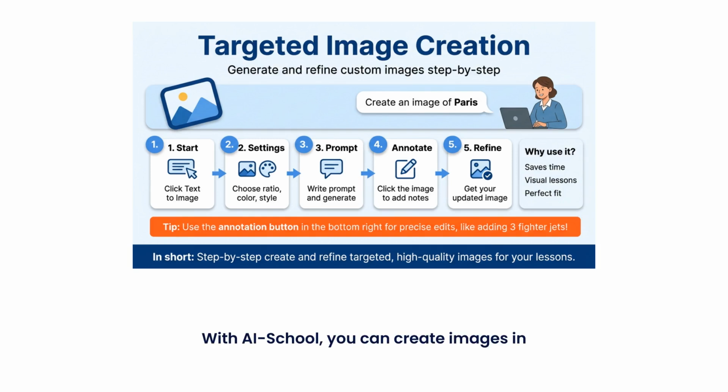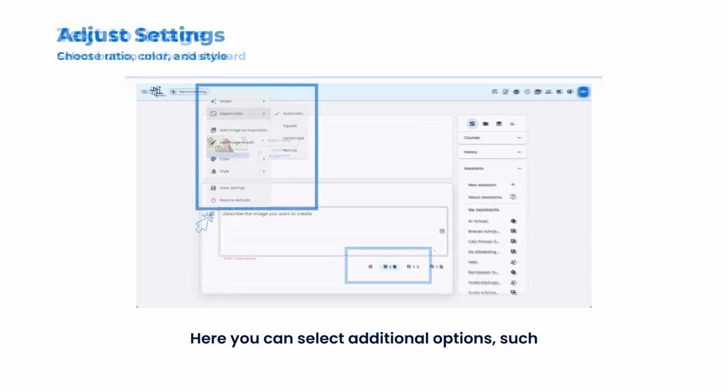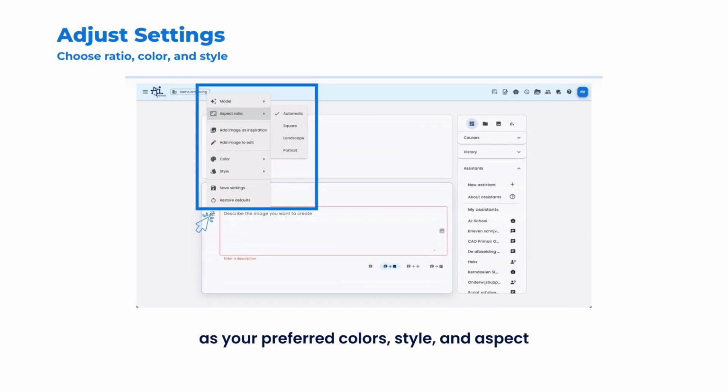With AI School, you can create images in a targeted way and refine them step by step using helpful annotations. Click the Text to Image button below the input field on the dashboard to get started. Here you can select additional options, such as your preferred colors, style, and aspect ratio.